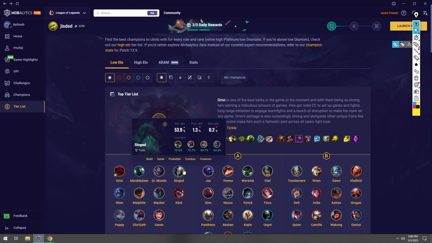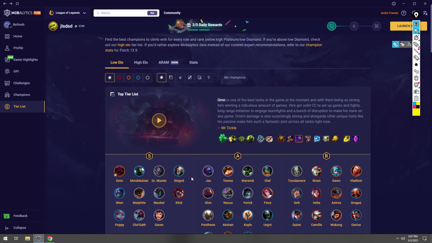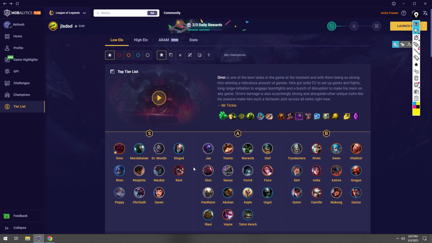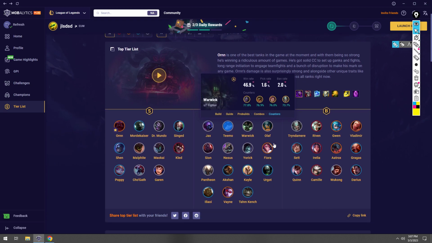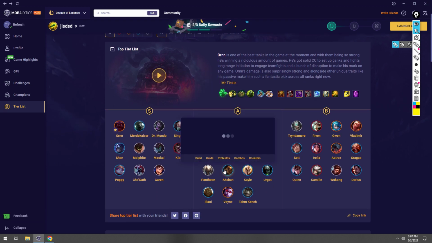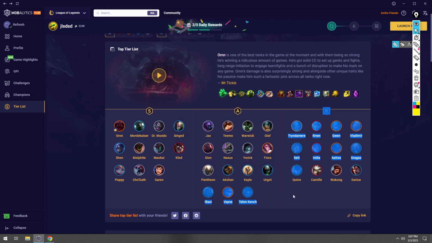Now, on the other hand, Singed, I think he's really bad, even in lower ranks, because there are so many counter matchups to Singed, and you kind of have to know some proxy threats to make it work. I don't feel like he belongs in the S in lower ranks just because people won't know how to play it, and they're gonna get destroyed by so many things. On the other hand, I would add Teemo to the S, Warwick to the S, Nasus S, Akshan if you're skilled, but otherwise not really.